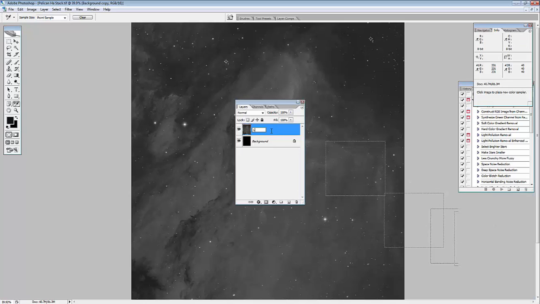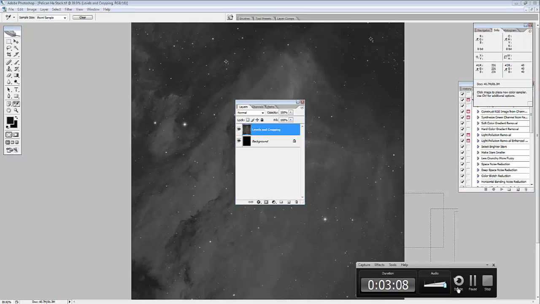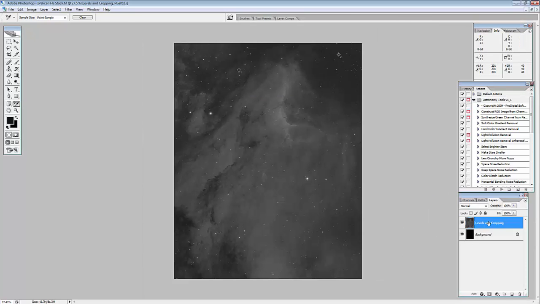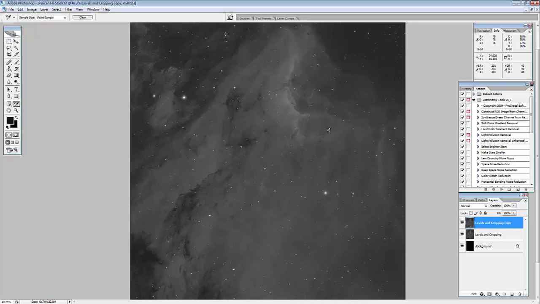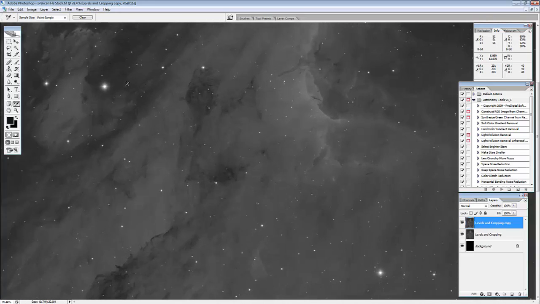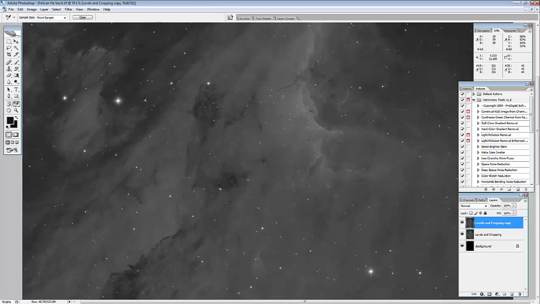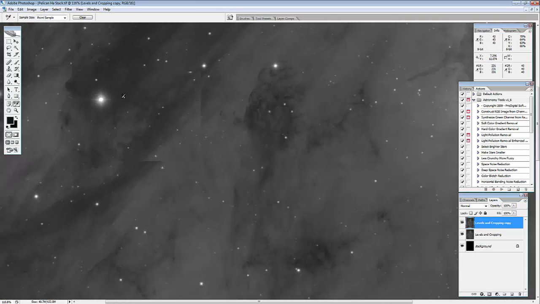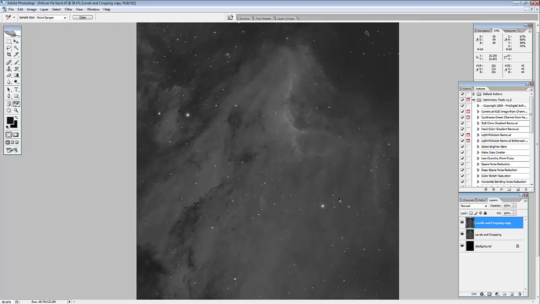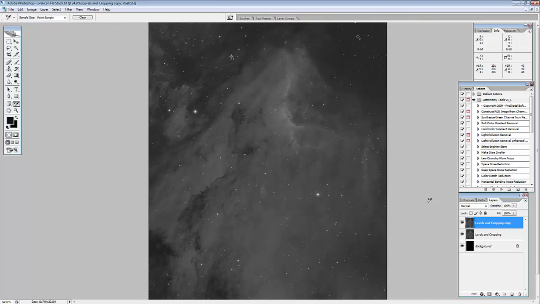And I'm going to label it levels and cropping. Okay, so now that we have our initial stretch, we're going to remove the stars from the image. As you can see, I'm trying to do it fairly early on before the stars get really out of control. There's a couple bright ones up here by the eye of the pelican, and one down on the body, but not too many really bright ones.